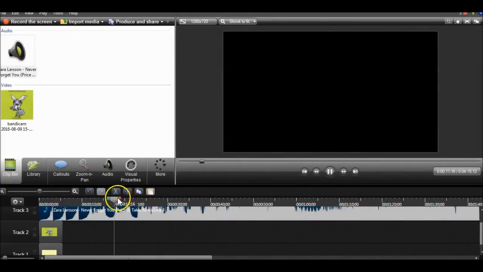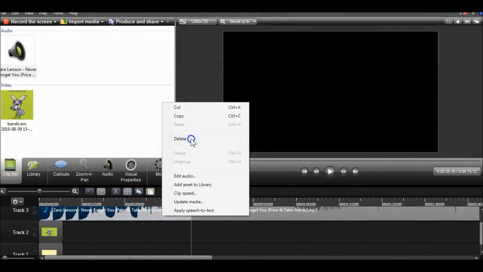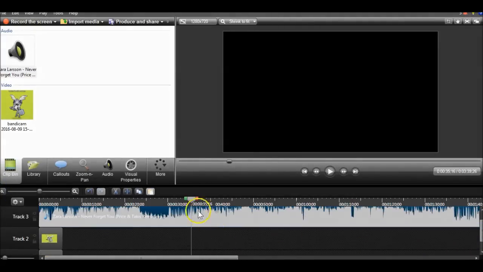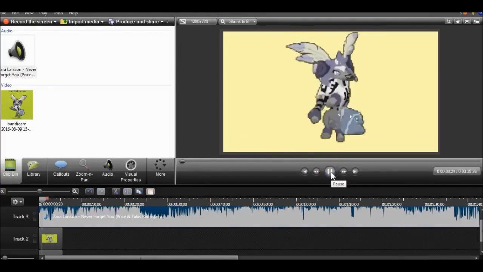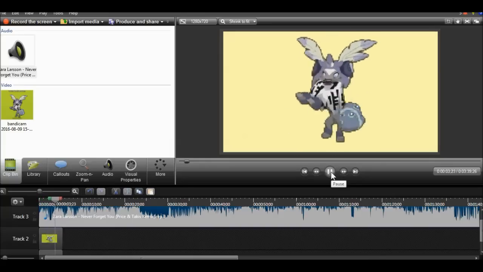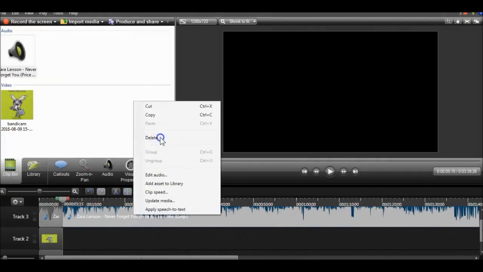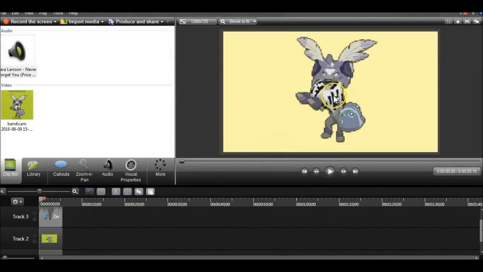So you can click on it and go to the spot where you want it to start. Click split. Click on the other half. Delete it. Camtasia's being weird. Put it up here. Now you can cut it again. And delete. And then you've got it, pretty cool.